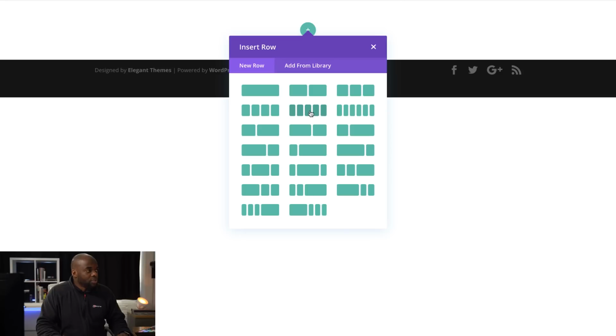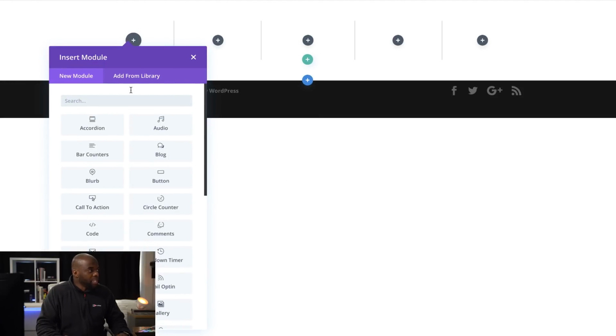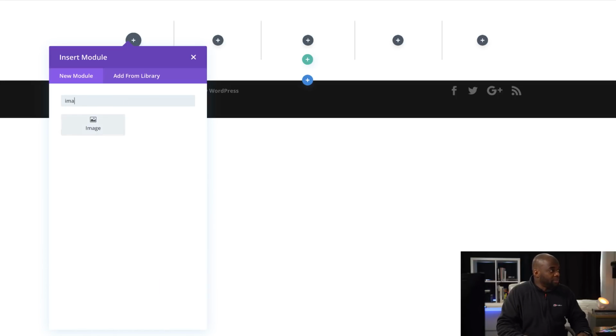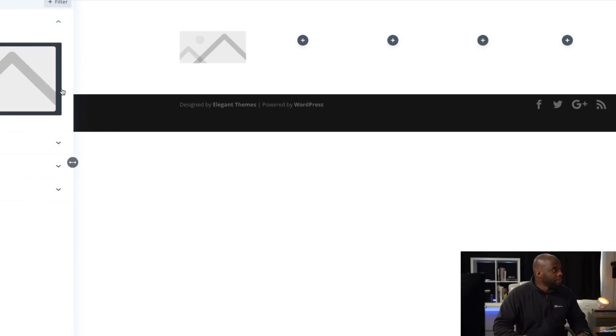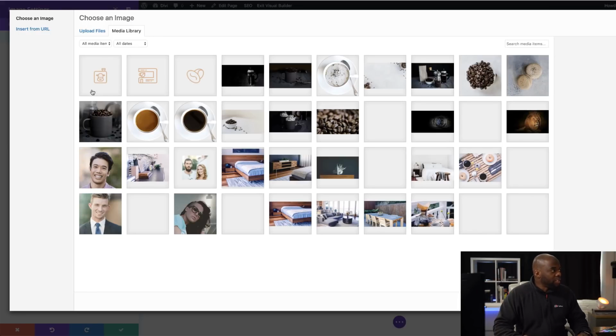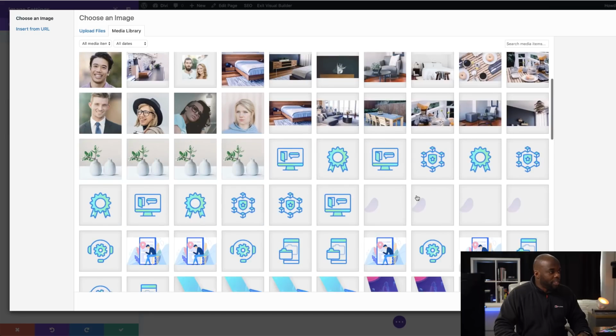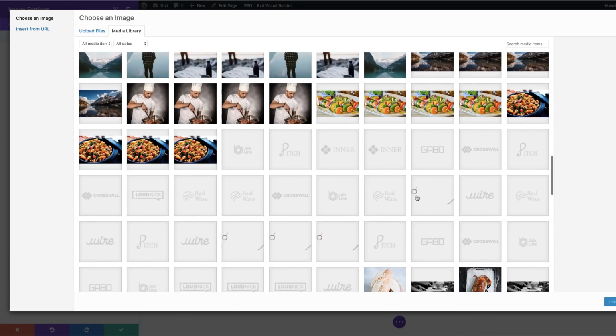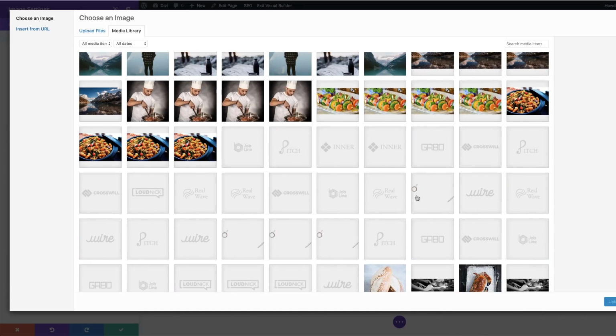Here you can decide how many columns you want to have depending on how much content you have on your website. So I'm going to start with 5 columns here. In my first column, I'm going to add the logo of the company. To do that, I'm just going to search for my image module here, select my image, and then I'm just going to click anywhere around here and search for my logo in my library. But in your case, you need to use a logo that you've designed for your company.